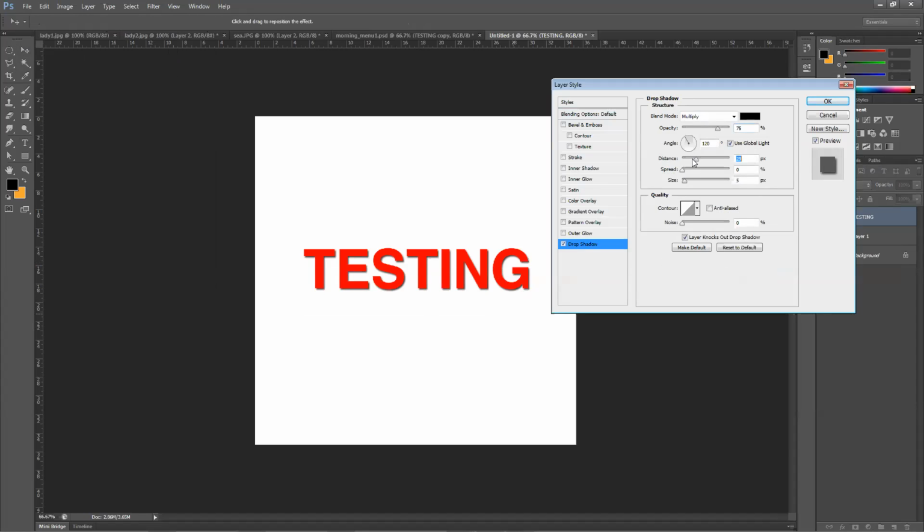You can make it go far away. You can make it spread more. For example, spread size of the shadow. See? You can do whatever you like. Here, I'm not going to get into them because there's a lot to say.